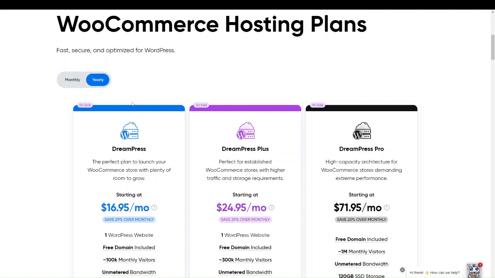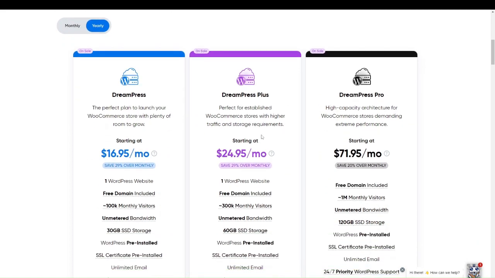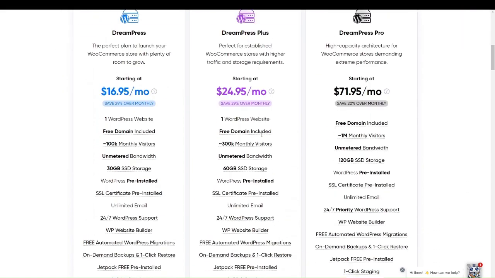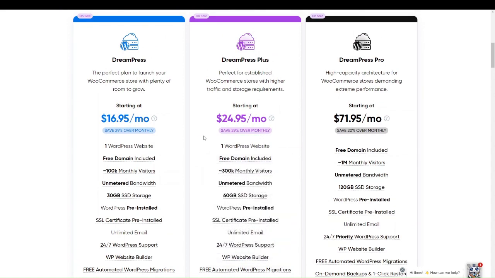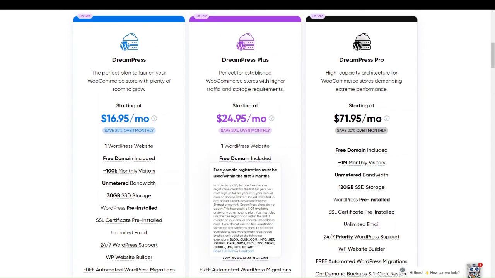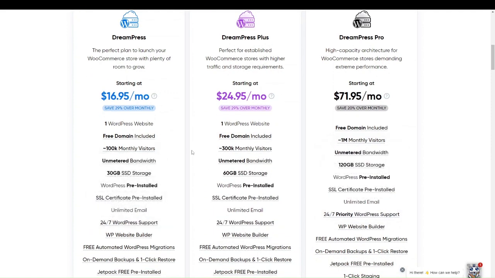You've got different hosting plans, and again, they split between monthly and yearly. You've got DreamPress Plus and DreamPress Pro. All of them are for the one WordPress website. They all have a free domain included, and you can see how many monthly visitors there are for. Both of them have unmetered bandwidth, but then you've also got 120 GB SSD storage, so that's guaranteed to give you 200% faster performance.